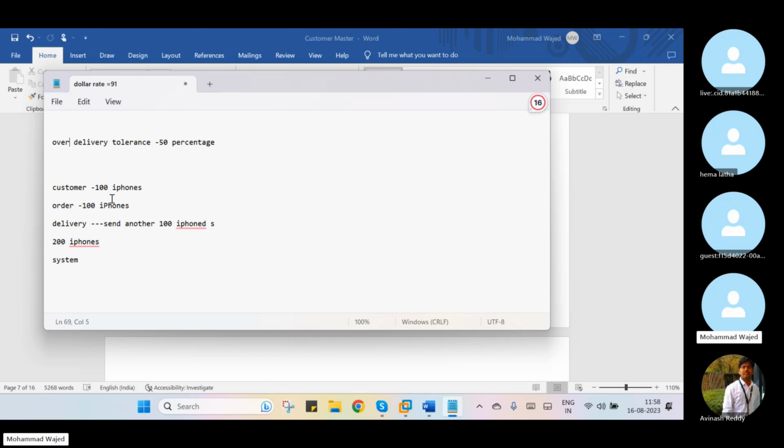I have made that there. So the ordered quantity is 100. In 100 quantity, how much is the 50%? Here I would be able to do delivery for 200 iPhones? Now I'm trying to create a 200 iPhone delivery. Will the system allow me to create it for 200 quantity? No, the system won't allow me to create a 200 quantity delivery. The system will allow only 150 quantity.